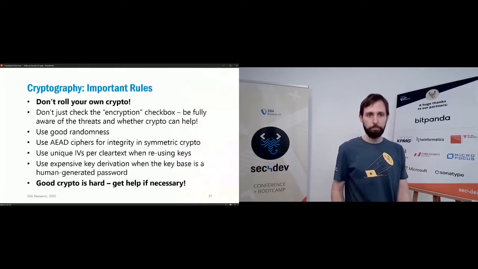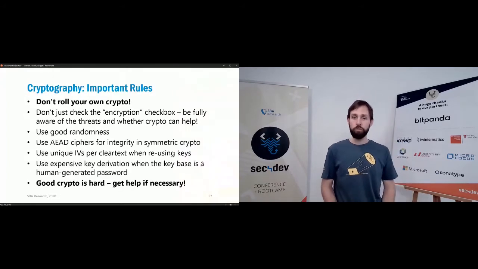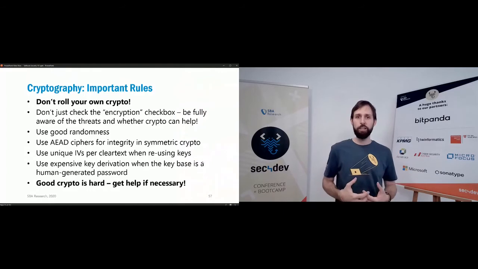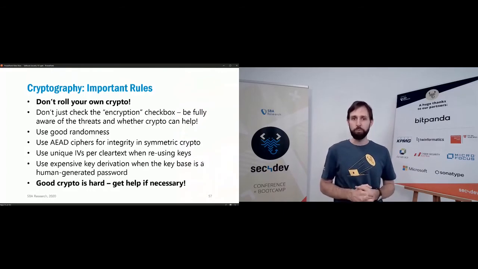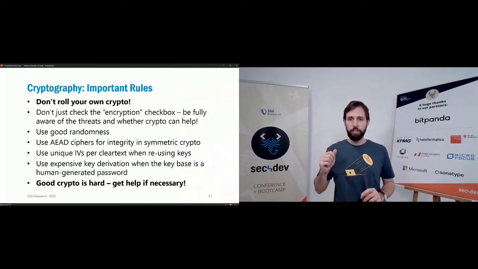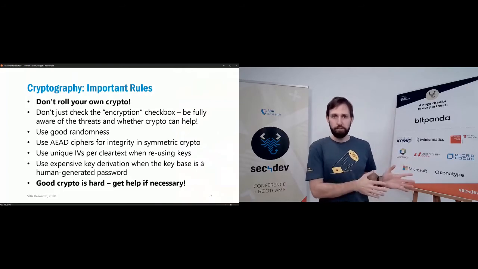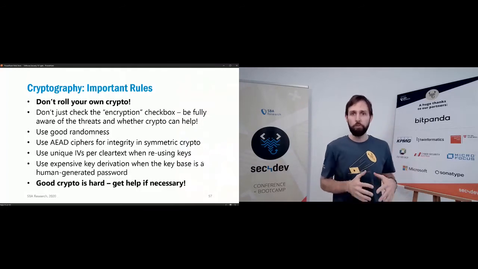So cryptography, important rules. This is not a complete list. Cryptography is complicated, so I just have a few rules that I think are advisable. Don't roll your own crypto. There are crypto algorithms out there that are good. Don't just check the encryption checkbox by enabling disk or database encryption. Be aware of what you're protecting yourself against.